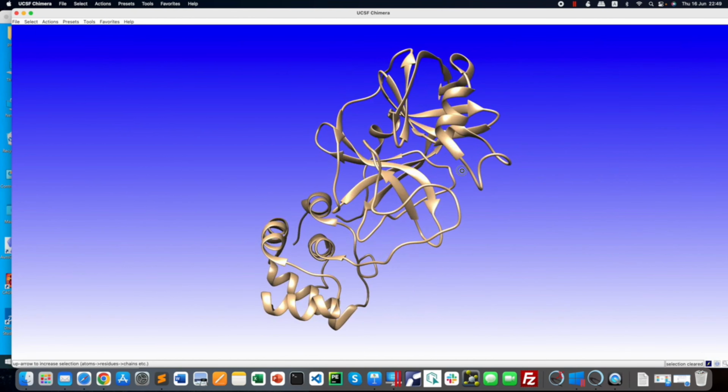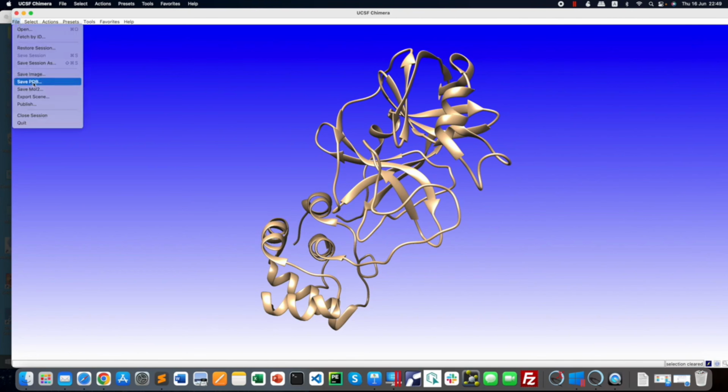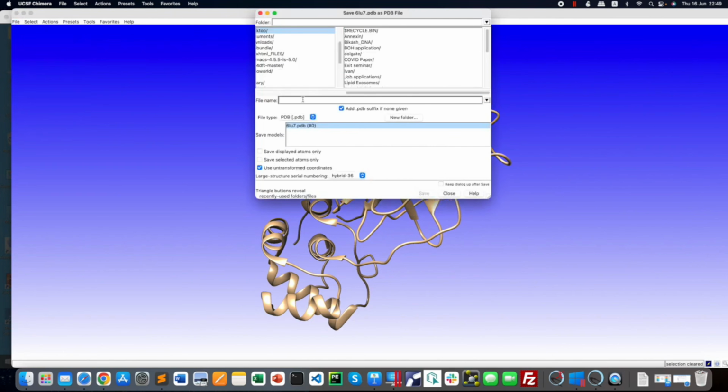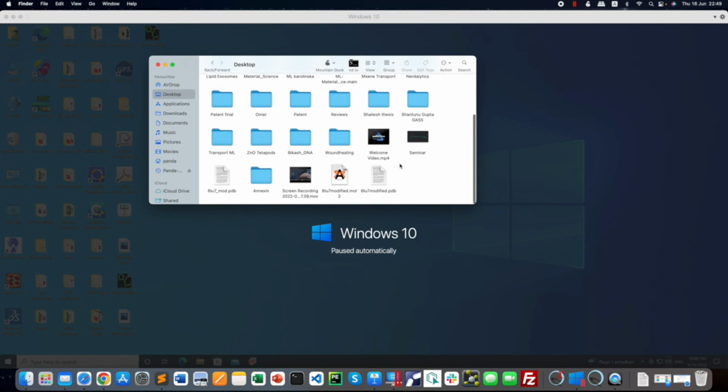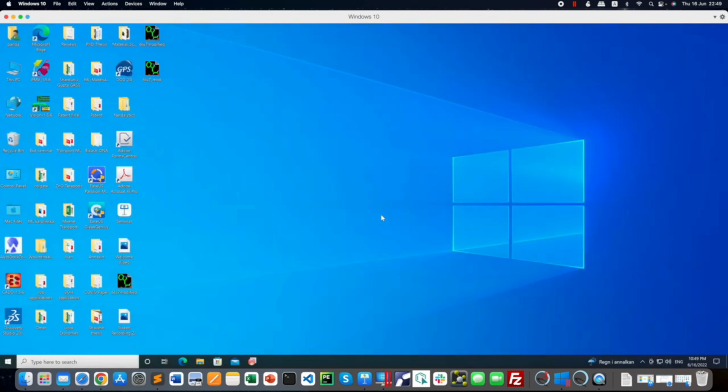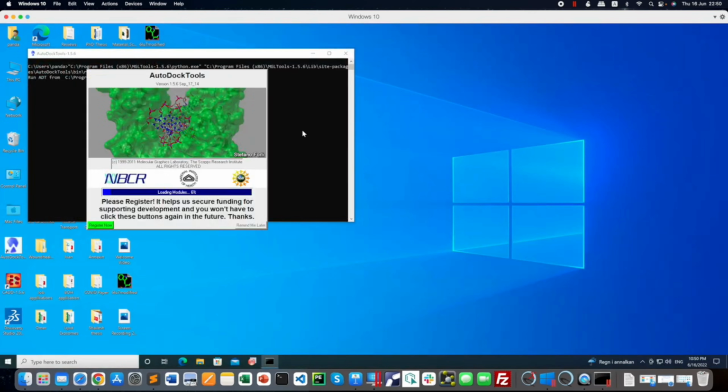Now this is the pure form of the protein, which doesn't contain anything. The water molecules and all the non-standard residues have been deleted, and the extra chains have been deleted. Go ahead: File, Save PDB, and name it 6LU7 underscore mod. Save it on your desktop, and you will see 6LU7_mod.pdb. Now you open MGL Tools.